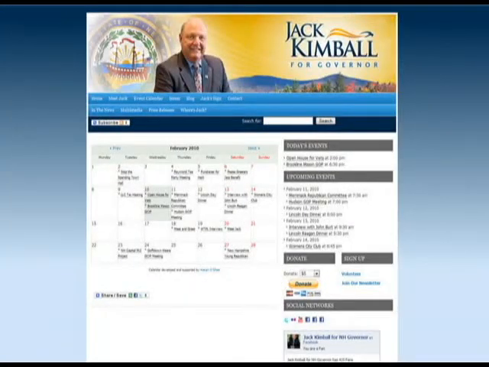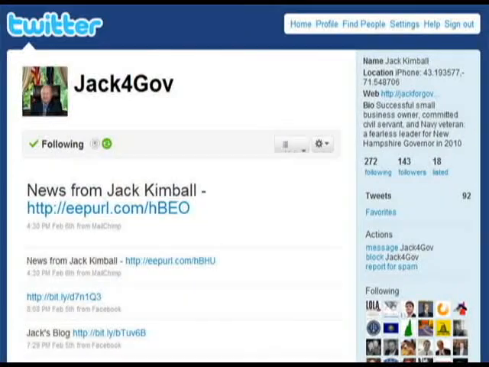The contact form on the website is linked to a cloud-based customer relationship management system, which is a database that allows us to keep track of everybody who's interested in the campaign and stay in contact with them through an email newsletter system that, again, is very low cost and easy to use.